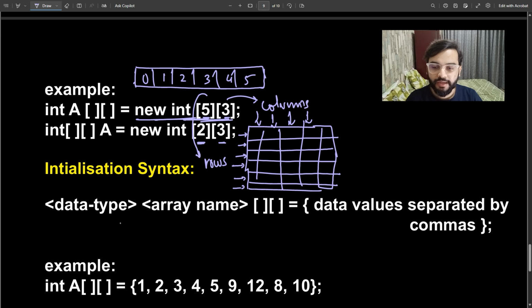And now looking into the initialization syntax, it is the same as that of a single dimensional array. We just have to make use of double brackets. If we have created an integer array A of 3 by 3 which we have created above, then this type of values will be distributed this way. So first will be inside first row and first column, that is 1. Then it will go to first row second column. This will go to first row third column.